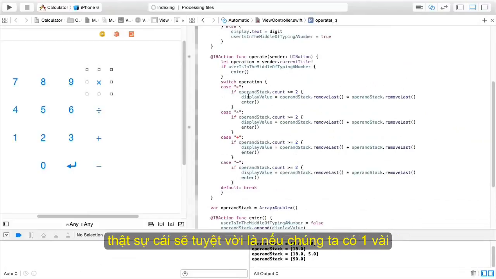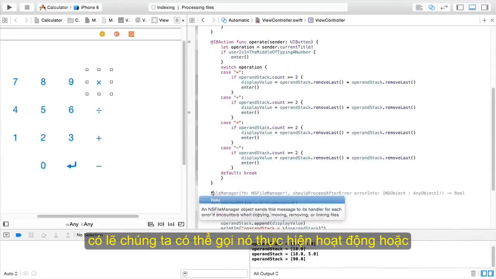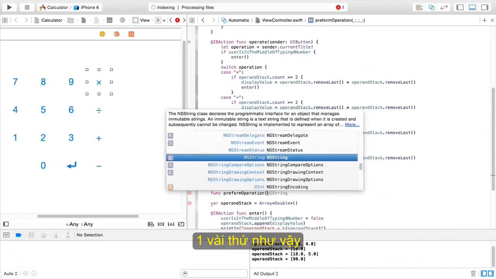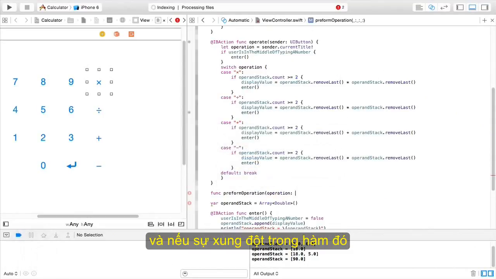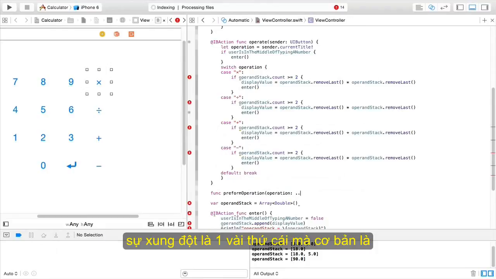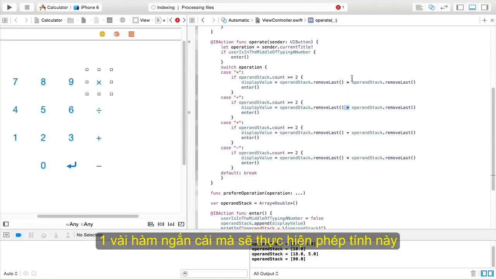Really what would be nice is if we could write some kind of function. Maybe we could call it perform operation or something like that. And if the argument to that function, remember that arguments have names, right? Here's the name, and then we have a type. If the argument were something which basically was this little operation in here, or some sort of function that would do this operation. So if this could be some kind of function, that'd be cool.